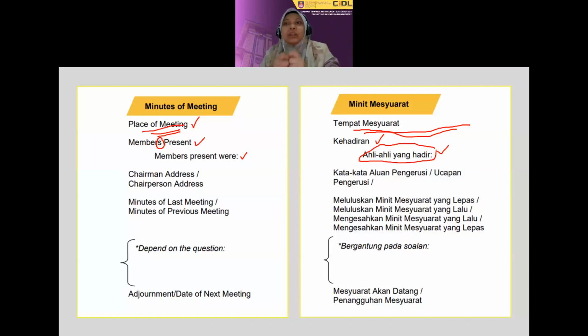But the exact terms, we will refer to the question. Okay, so number 3, the proposed side heading is, after we check members present, definitely we are talking about the kata-kata aluan, chairman address. Some ask me, Miss, is chairman address the address of the chairman? No. It's actually kata-kata aluan, kata-kata pembukaan, opening speech. Somehow they use chairman, somehow they use the term chairperson. That's why I put a slash here.